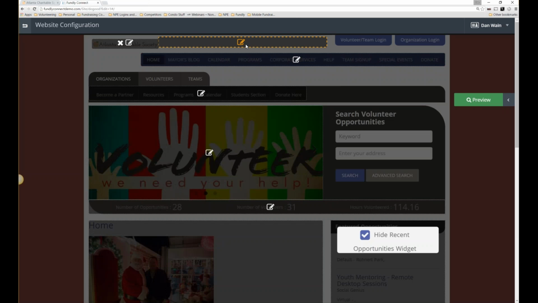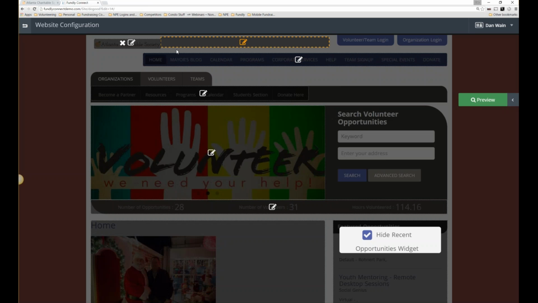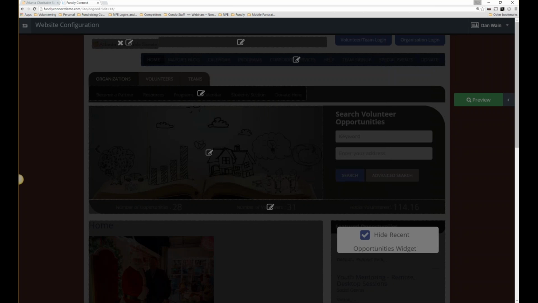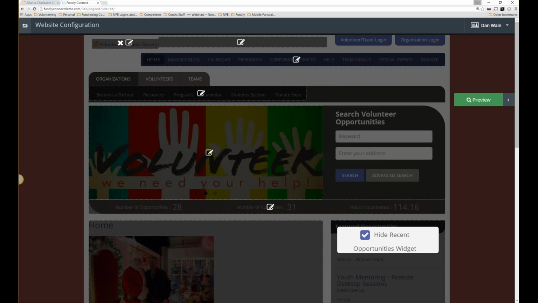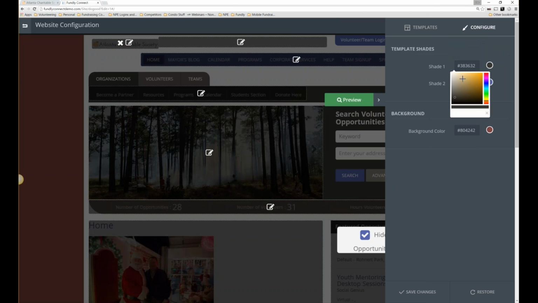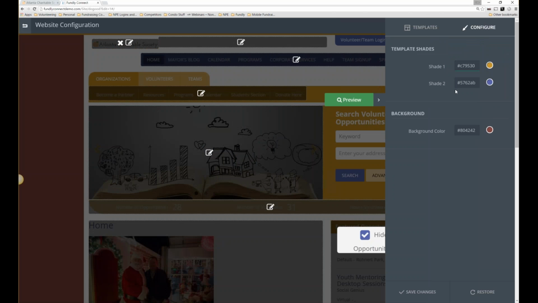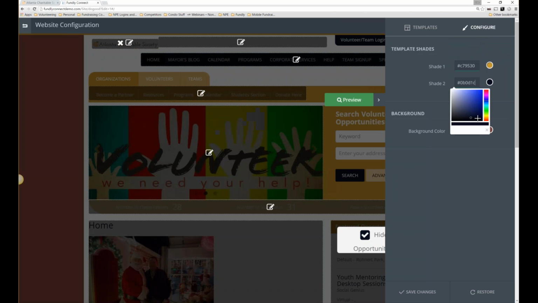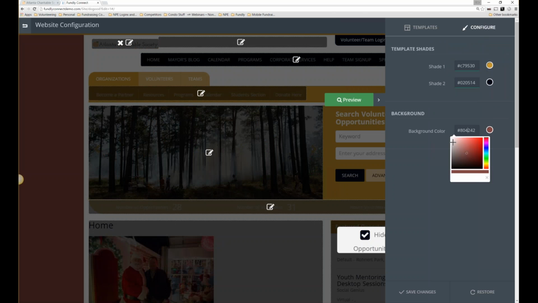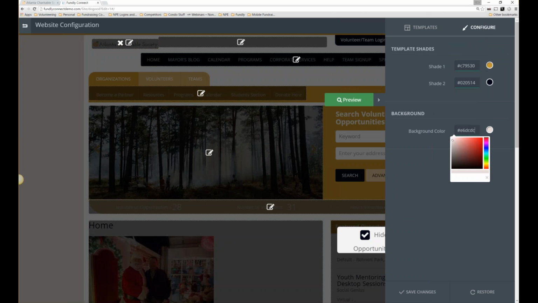At the top, you have a message area. So if you need help, please contact us here, or here's our mission, here's our motto, your logo in the upper left. And then you also have configuration of the shades. So my organization's yellow. My colors are yellow. So button colors, shades of background color, all this can be edited directly from within the tool.